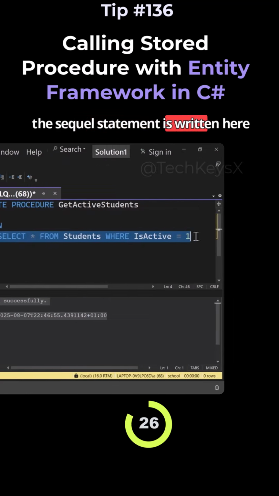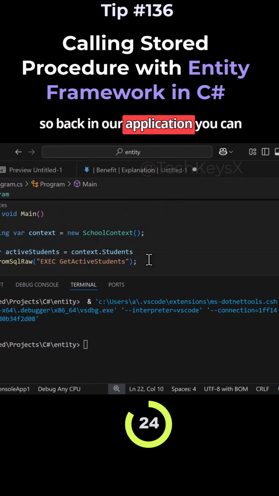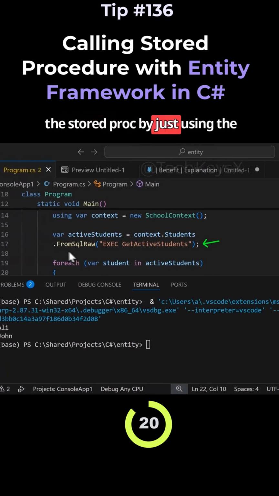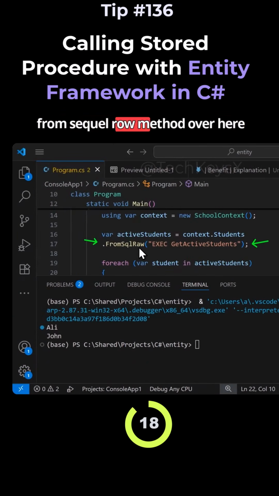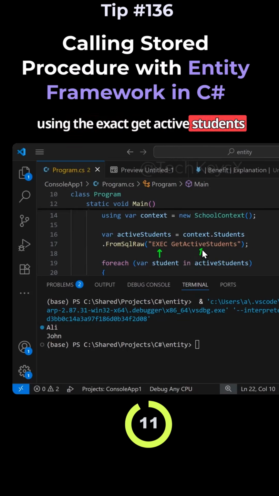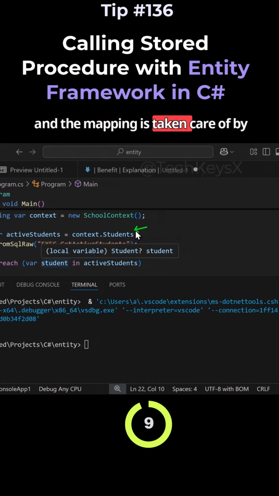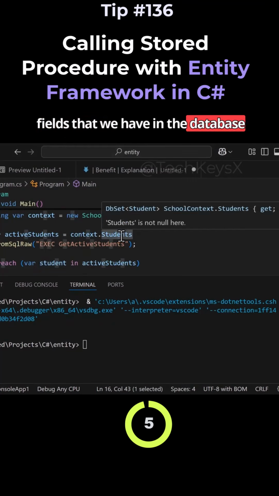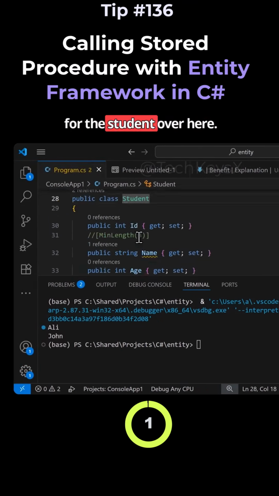So the SQL statement is written here. Back in our application, you can see it was very easy for us to execute the stored proc by just using the FromSqlRaw method over here and just executing the stored proc by using the exec GetActiveStudents. And the mapping is taken care of by Entity Framework to the relevant fields that we have in the database versus what we have in the C# class for the Student over here.